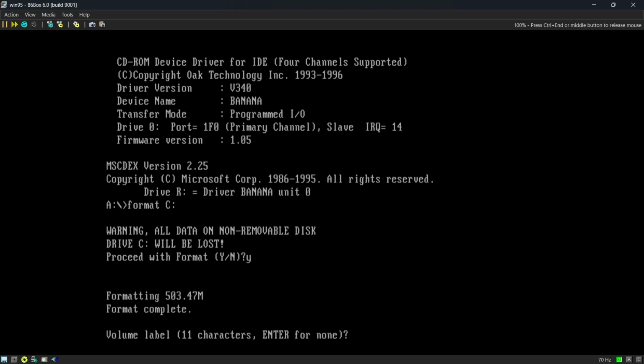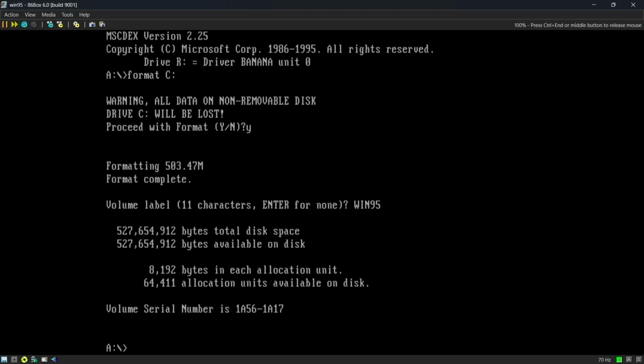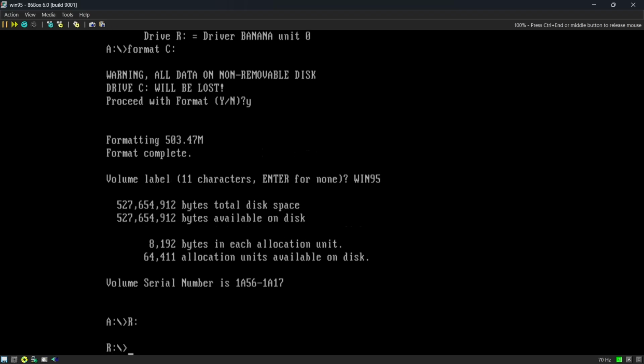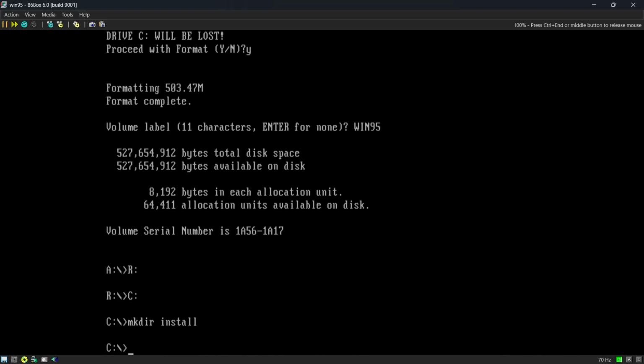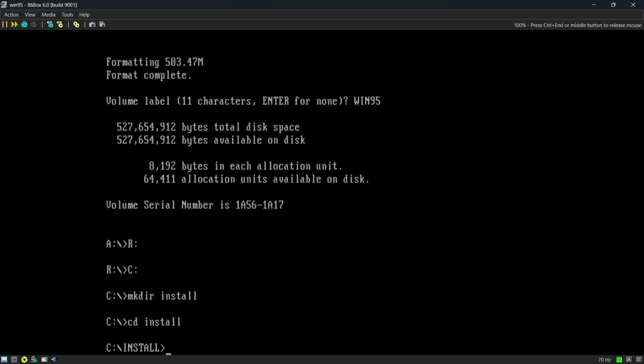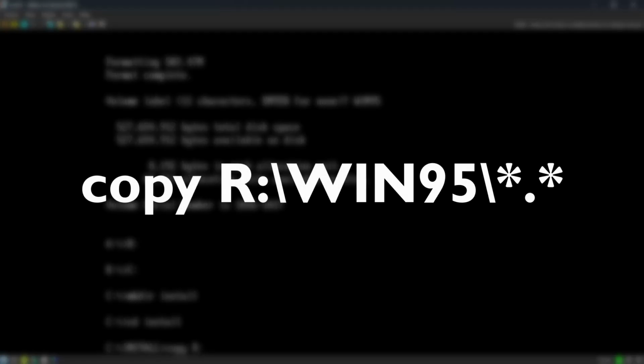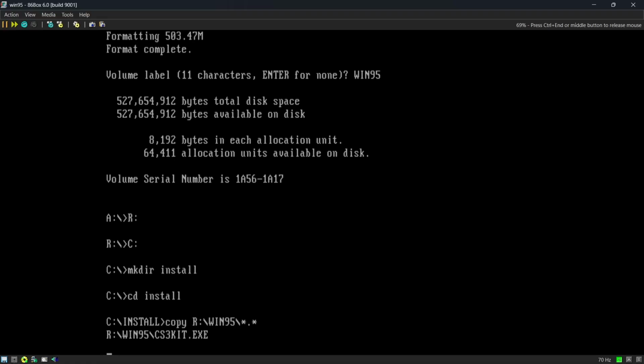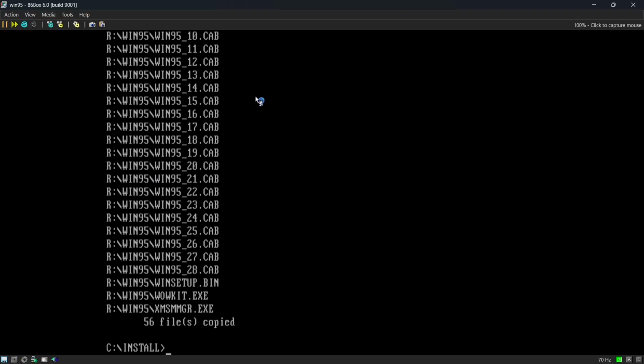Once the format's complete, you can make a volume label if you want. Now you don't have to do this part to install Windows 95, but it's highly recommended to make the install go faster and to avoid any weird issues during setup. Go to your new C drive and make a directory, calling it anything you want. Go into your new directory and type copy r:\win95\*.*. This will copy all the installation files from the CD to the hard drive. Once it's done copying, you can safely remove the CD.